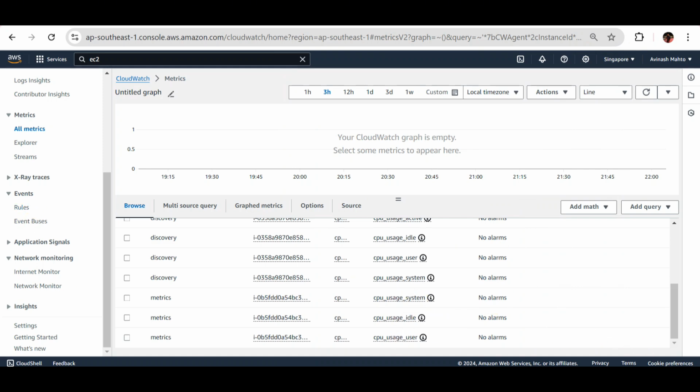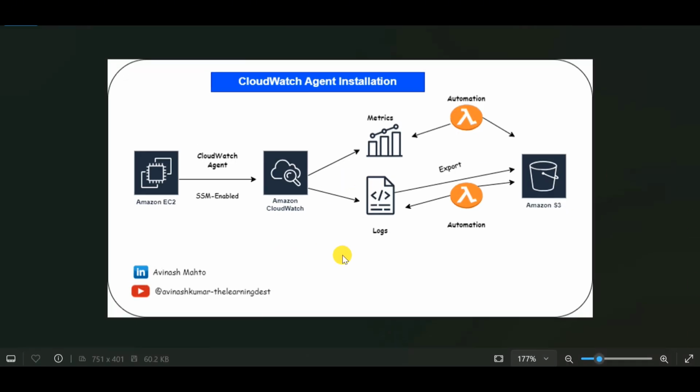Okay, then let's check once again the diagram. So far we have completed until here. We have installed the CloudWatch agent on this EC2 instance, and after that we are successfully able to see the metrics as well as the system logs under Amazon CloudWatch. Okay, now I'm moving to the next part where I'm exporting manually. I'm exporting these system logs manually into the S3 bucket.